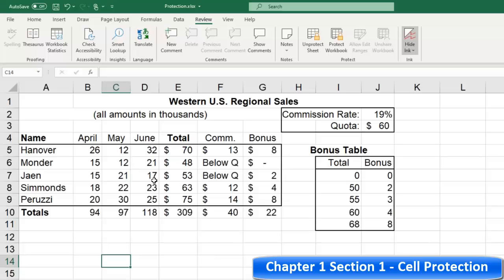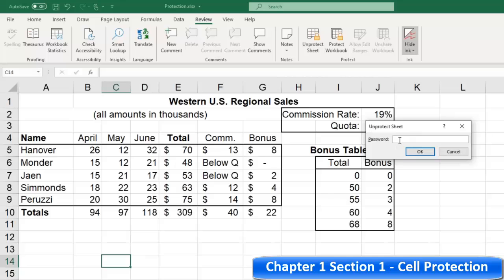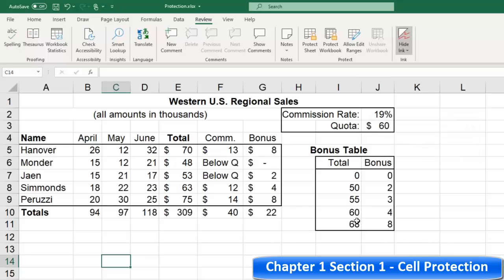Now to unprotect it, you would simply click on Unprotect Sheet, and it says, oh, you can't unprotect this unless you have the password. So I have the password, I type it in, and say OK. And now it's unprotected again.